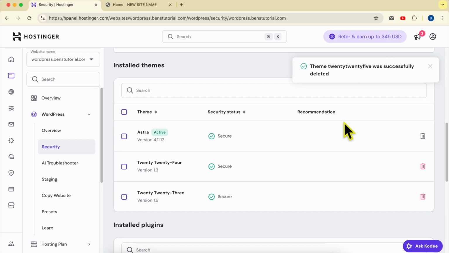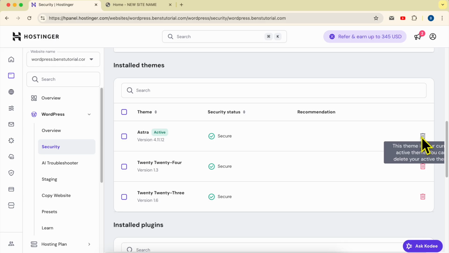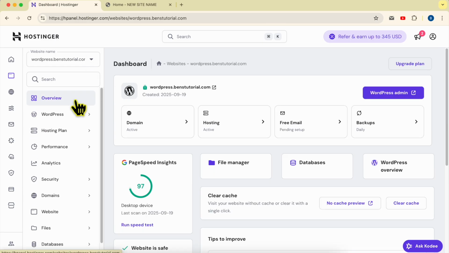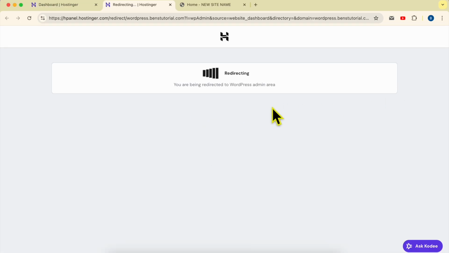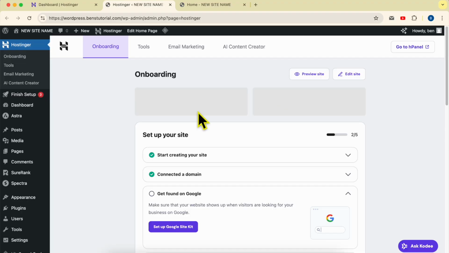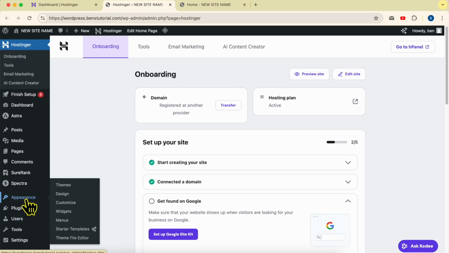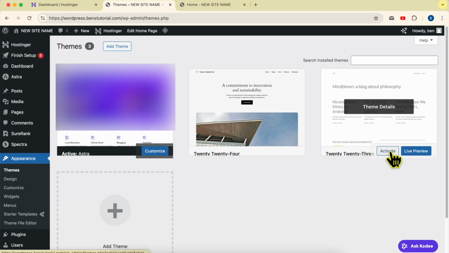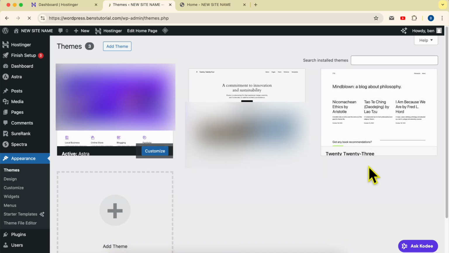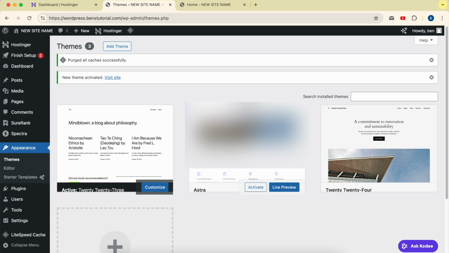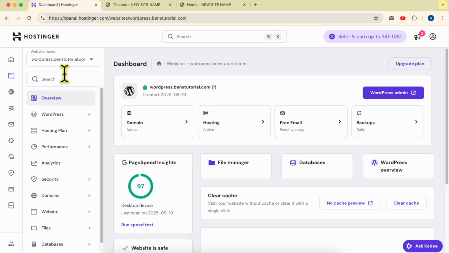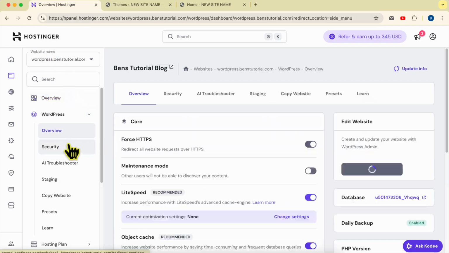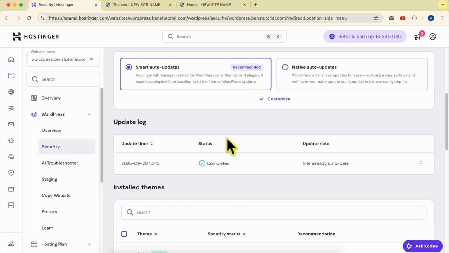And it was successfully deleted. As you see, I can't delete active themes. So what you need to do is to go back to the overview page, click on WordPress admin button to directly log into your WordPress dashboard again. Go to themes or appearance, then themes, and select any other theme on your website just to make the Astra theme inactive. Now go back to the WordPress tab, overview, or go straight to security.